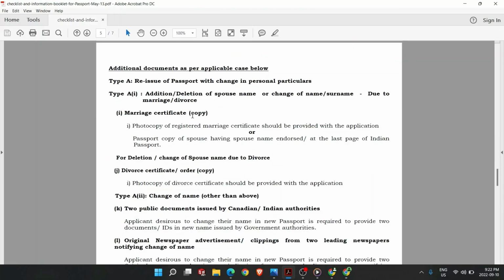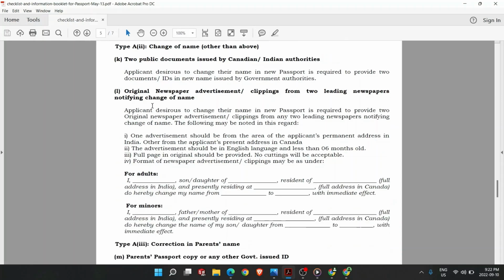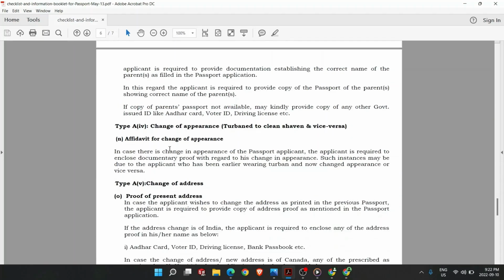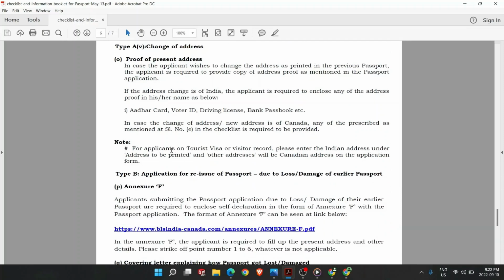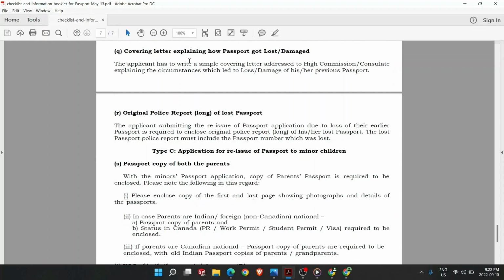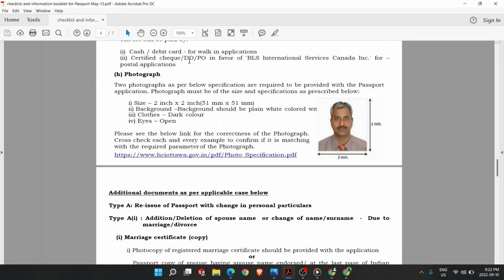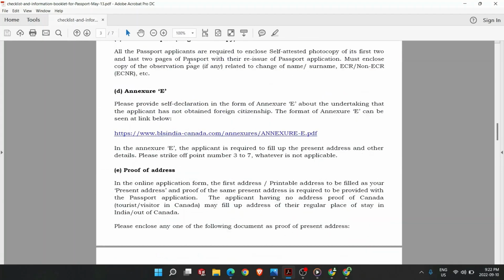In my case, as I told you, I wanted to add my wife's name to my passport, so I provided this supporting document. These are the documents which you need to provide. You can go one by one here. If you want to change your address, you need to provide proof of permanent present address. And after that, we can go back to this link here to fill out the online form.